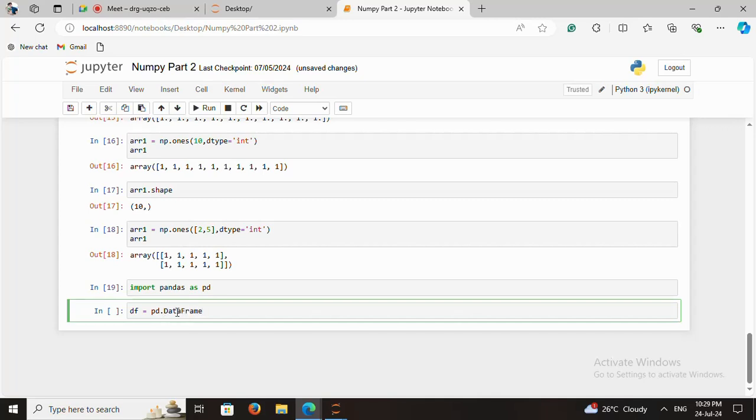One more important thing, the D and F should always be capital. If you make any changes here, it will give an error. So most important point, D and F should always be capital.